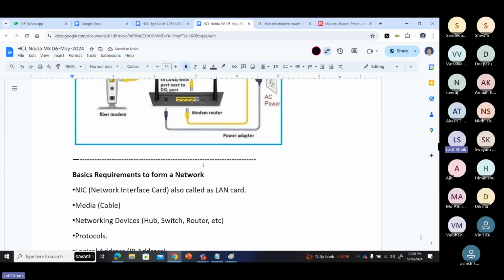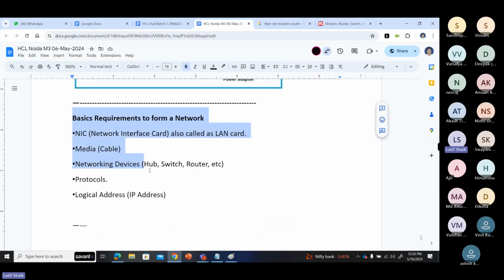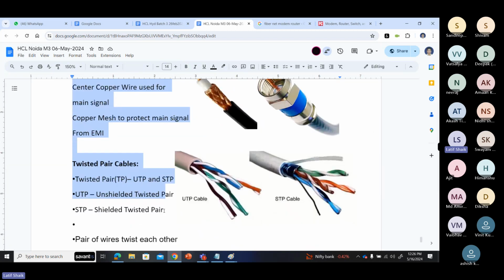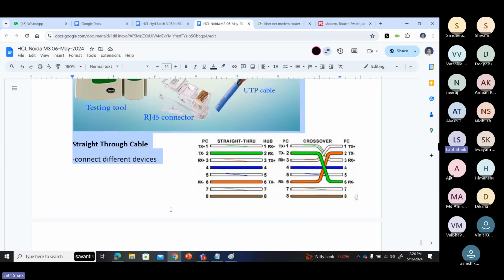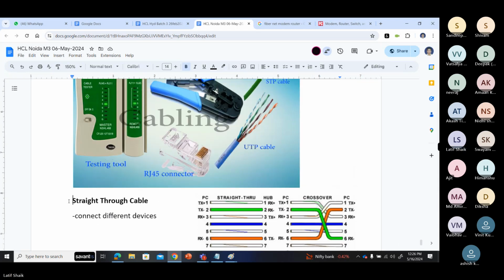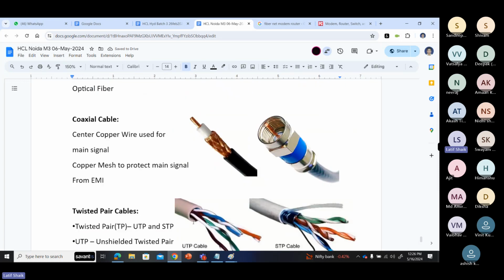Take just a 5-minute break, then we'll discuss another point: what the basic requirements are to create a network, and the networking cables. We'll discuss that after a small break.